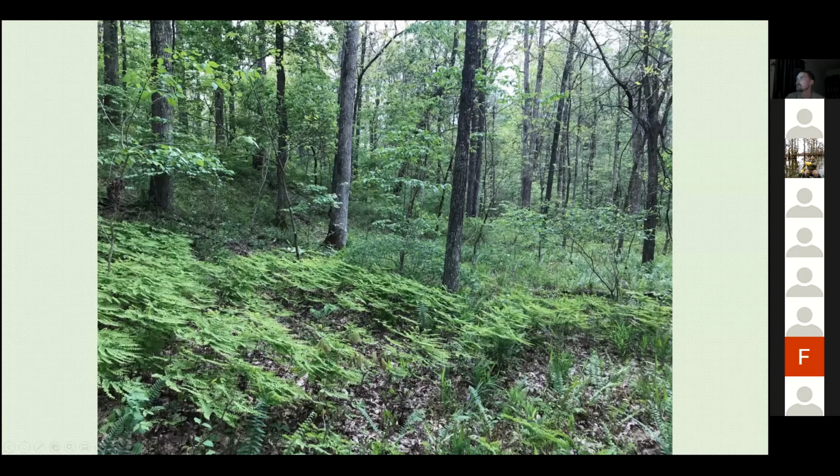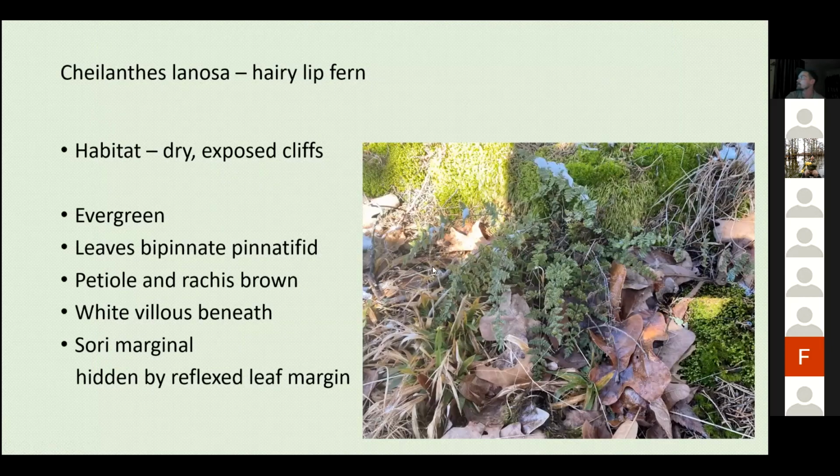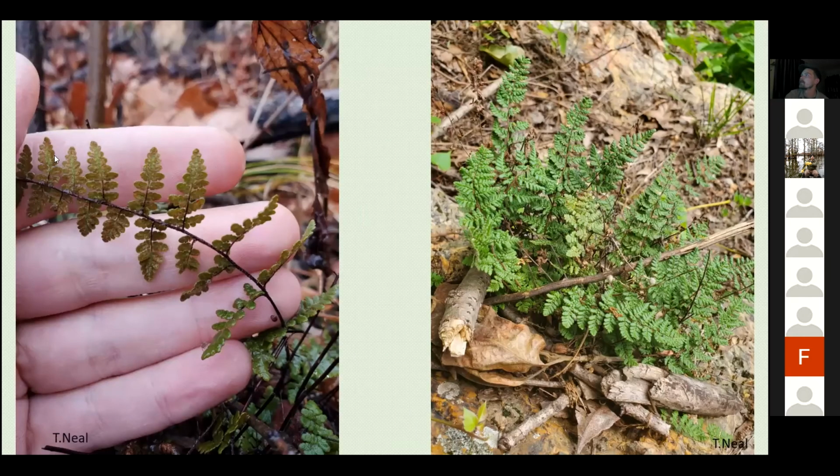Cheilanthes lanosa, the hairy lip fern. It grows in really, really dry, exposed cliffs. This is the preferred habitat of this one. Evergreen. The leaves are bipinnate to pinnatifid. The petiole and rachis are both brown. And the sori are marginal and hidden by the reflexed leaf margin. So hidden sori that are behind the leaf margin. There they are, all along that margin. That's what it looks like there too. It kind of has a dried out appearance to it, but these are pretty rounded too. You can see them kind of curving over those margins there.